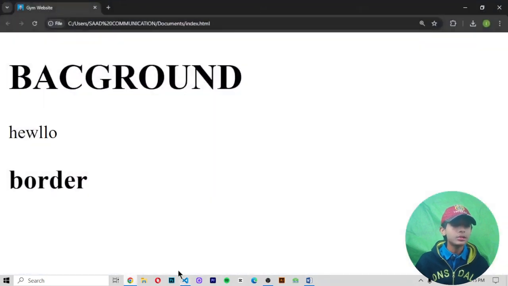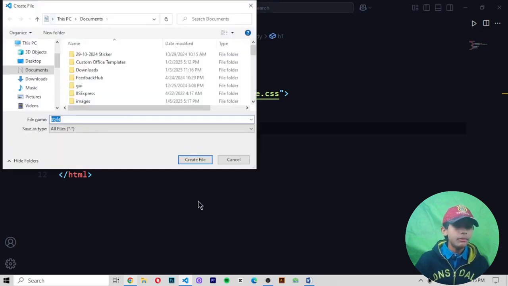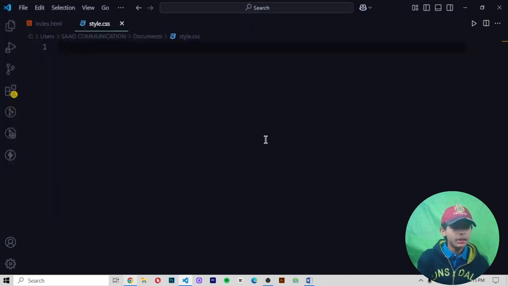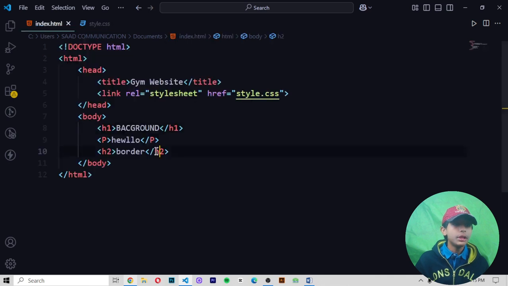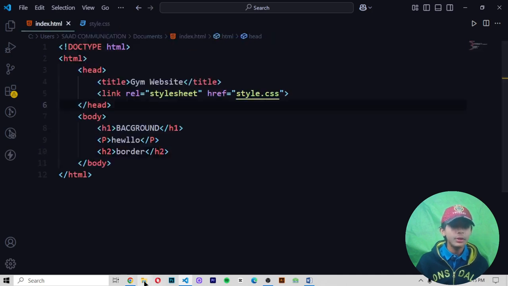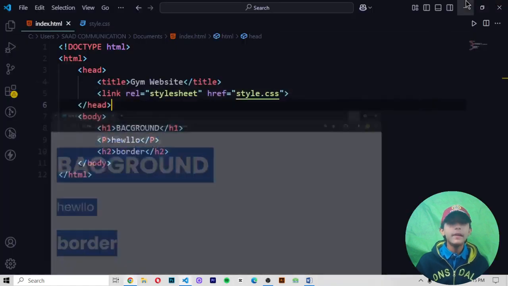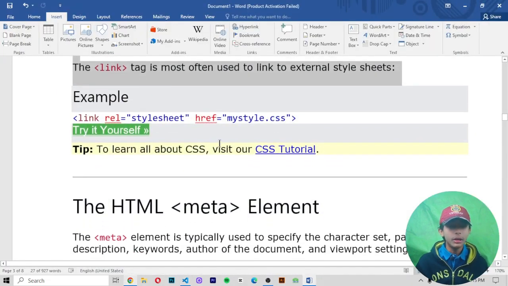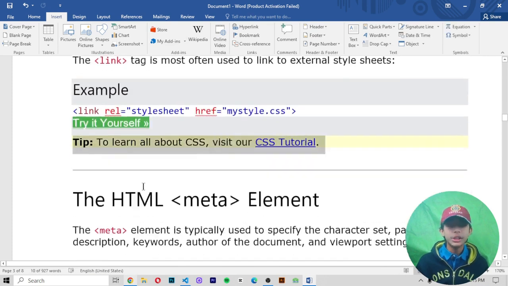It is coming like this. But when I create a style CSS file in my documents and write body, if I set font family, I am changing it to Poppins. Let me show you. In the index.html file I do not do anything; I only write font family Poppins in the CSS file. So now here you can see the Poppins font family has been applied. Like that, this is one benefit of the link element. To learn more about CSS, visit our CSS tutorial.